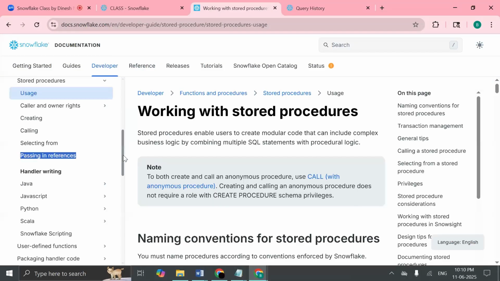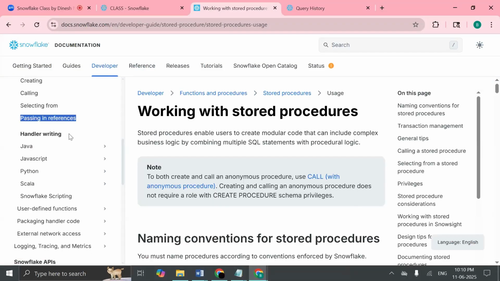Okay, observe this one. When you are writing procedures, see this, you will have different languages. We can use the Java language. We can use the JavaScript language. We can use Python, Scala, and then the SQL language. So these are the different languages. Snowflake supports all 5 languages, right? Remember this one. This will be your certification question. What all languages does Snowflake support when you are writing your procedures or when you are writing your functions?